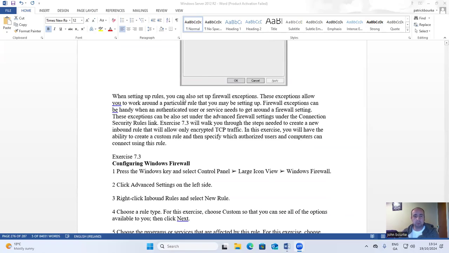When setting up rules, you can set up firewall exemptions. These exemptions allow you to work around a particular rule that you may be setting up. Firewall exceptions can be handy when an authenticated user or service needs to get around a firewall setting. These exceptions can also be set under the advanced firewall settings under the connection security rules link.